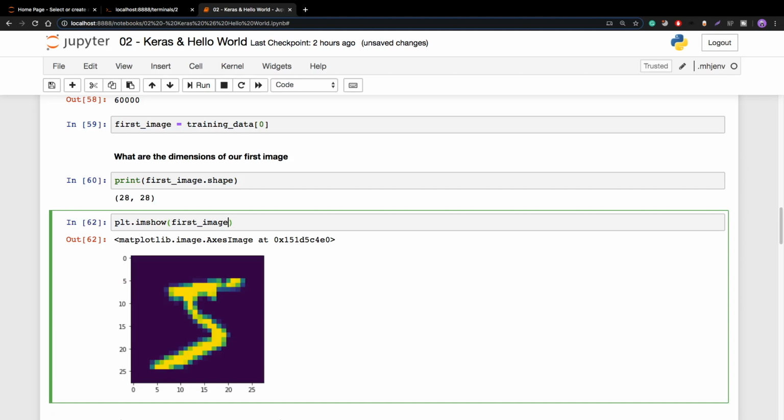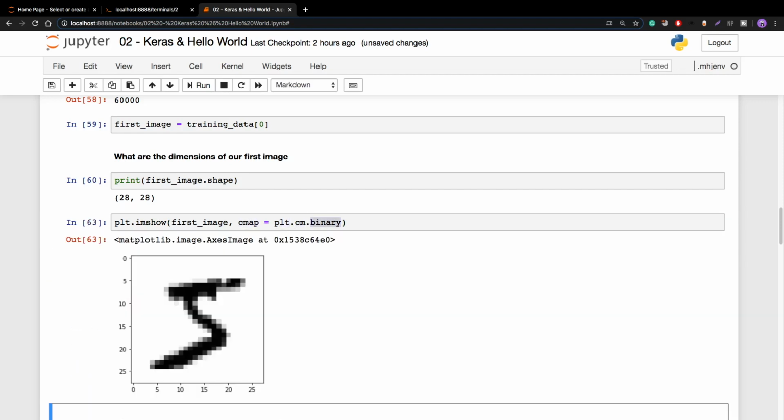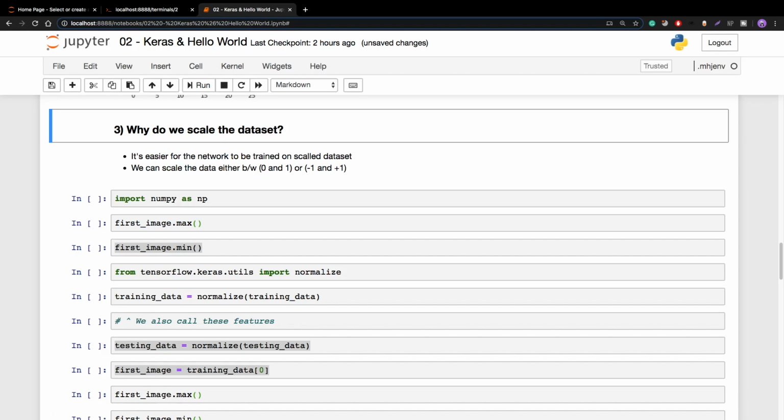We are dealing with the black and white dataset. So that's why I'm setting the color map as binary. We can do that by using cmap equals plt.cm.binary. So here we need to scale or normalize our dataset. So why do we scale the dataset? We scale the dataset because it becomes easier for the network to get trained on it.